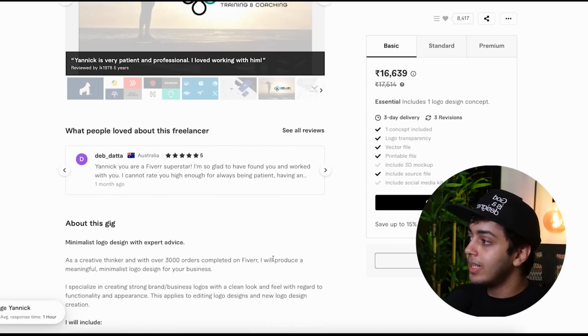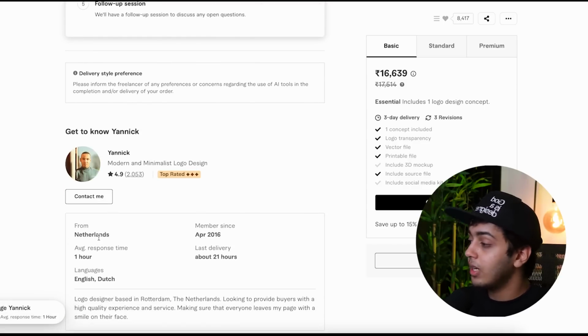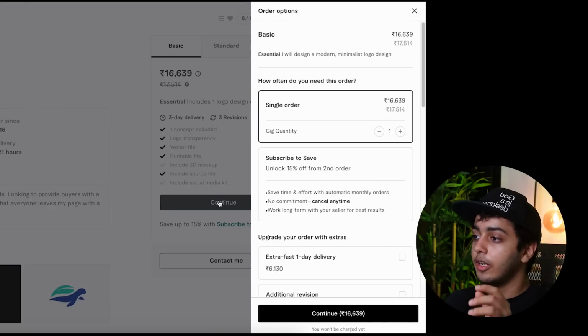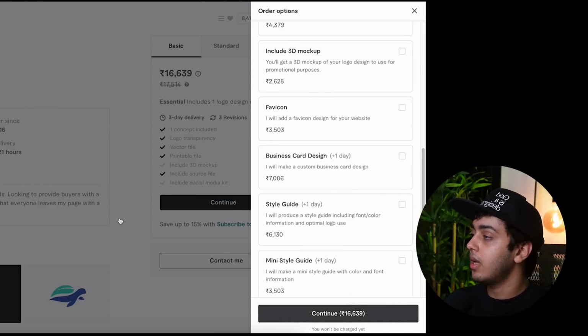And yeah, so he's not online right now, but I believe he's from Australia. No, he's from Netherlands, and his last release was about 21 hours ago. And yeah, that's pretty much all about him. We will continue with our package. We don't want to select anything else, and we will just simply press continue.